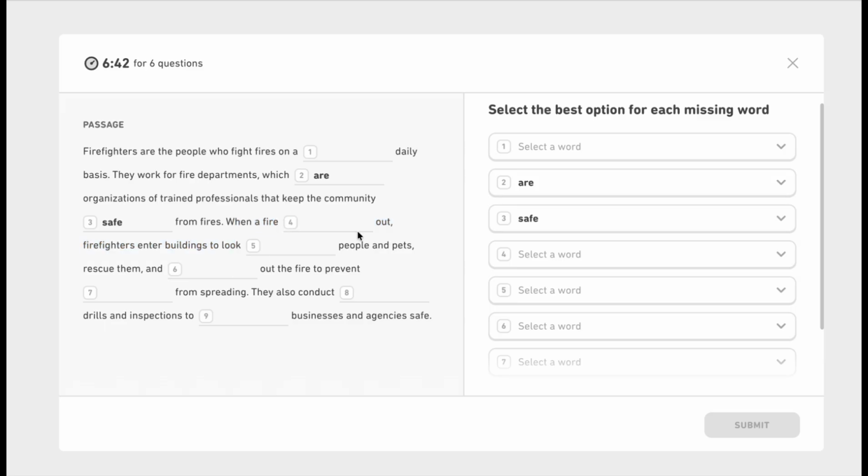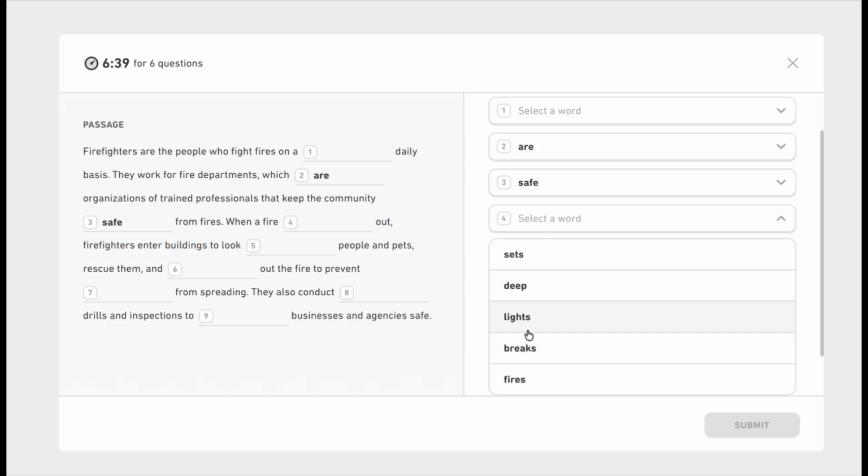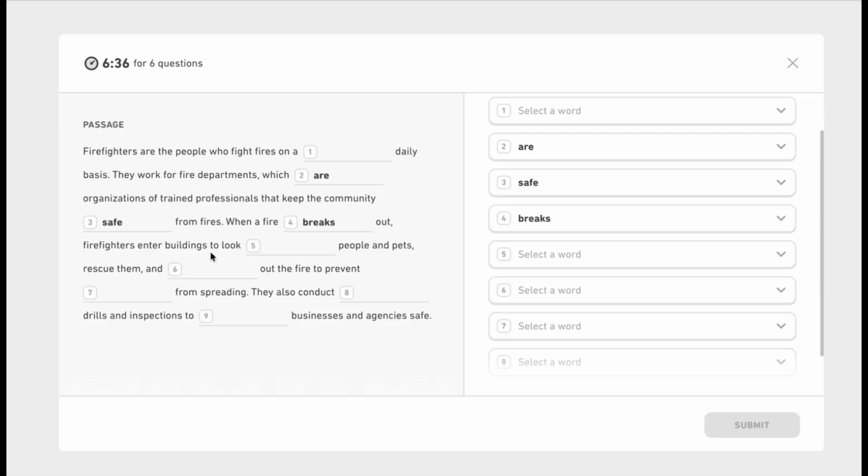When you fire, I think it's going to be like brakes, I think, yeah. And then firefighters enter a building to look. Choose wisely and rescue them.